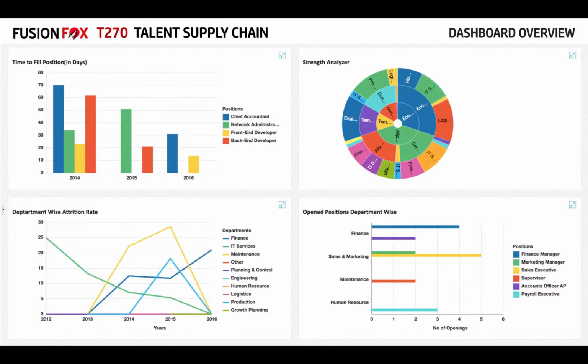This is our dashboard composer. We have already pre-built KPIs. So you can use those KPIs and create a custom dashboard, and this is one of the sample dashboards.